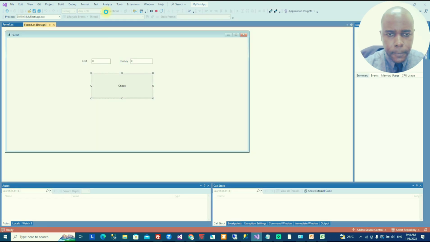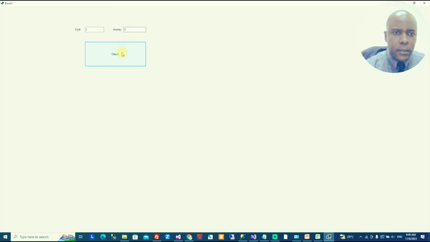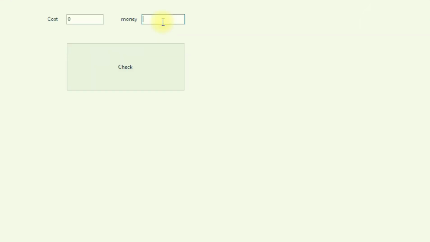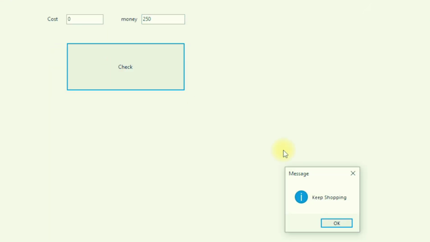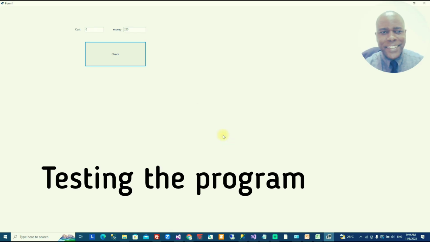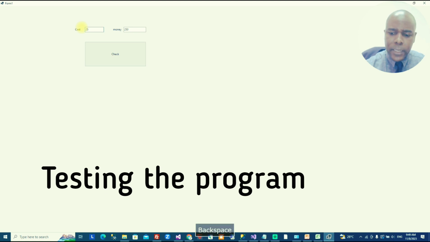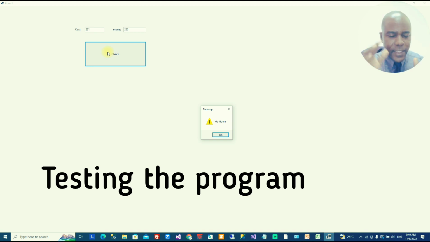Let's run it. Let's see what it does. It says go home. The money is not greater than the cost. What about if I have $250? Keep shopping. See that? How easy? Alright, let's see. The cost is $150. Okay, I can keep shopping. What about if the cost was $251? Go home. Just like that. It's as easy as that.